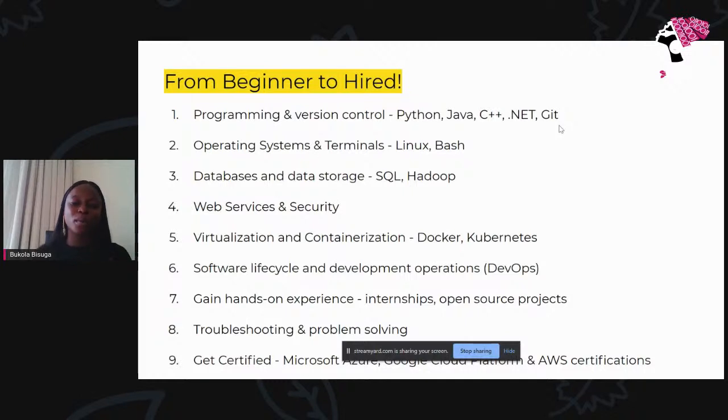Troubleshooting and problem solving is a general skill everyone must have, regardless, whether you're a cloud engineer, a beginner, or a software developer trying to transition. It's really important for you to understand problem solving, to be curious, to know how to troubleshoot, and to know how to find solutions to problems.